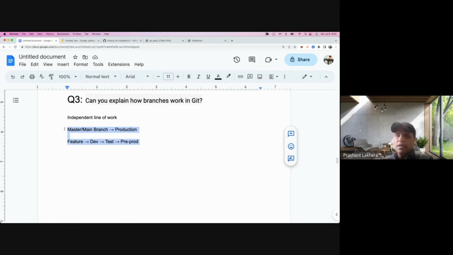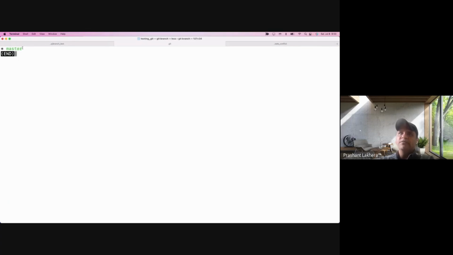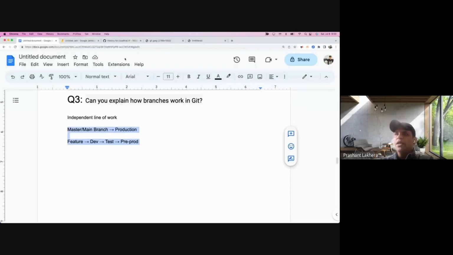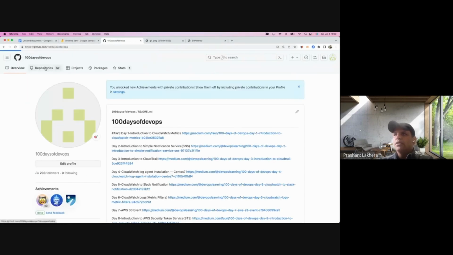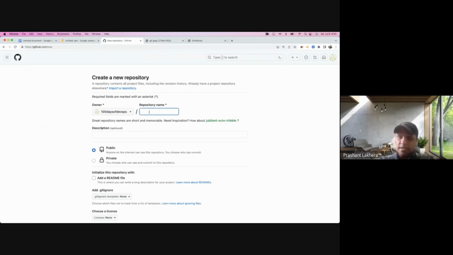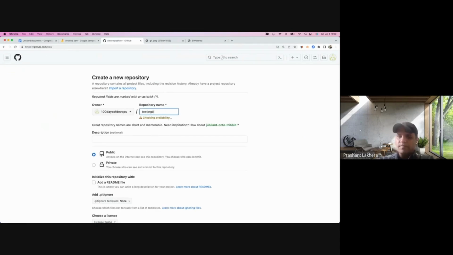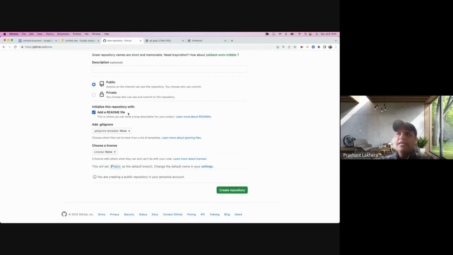Now I have a second question for you guys. If you run a command called git branch, you will see that there is a branch which has been created called master. You don't need to do anything. As soon as you commit to Git, it will create that branch for you. Now go back to GitHub, where most of you work. Let's say I create a new repository. I will call it testing branches. Let me check in the README file.